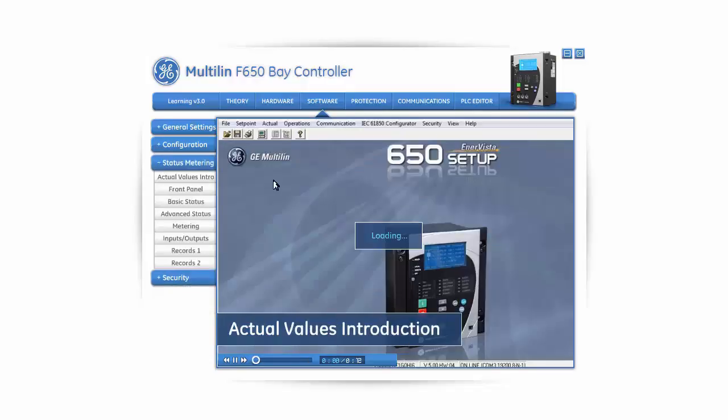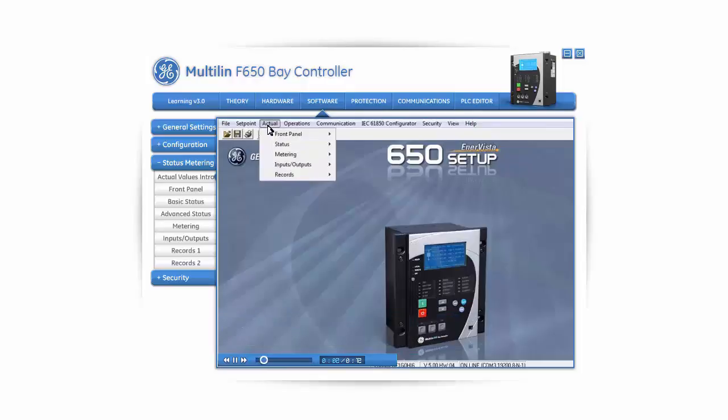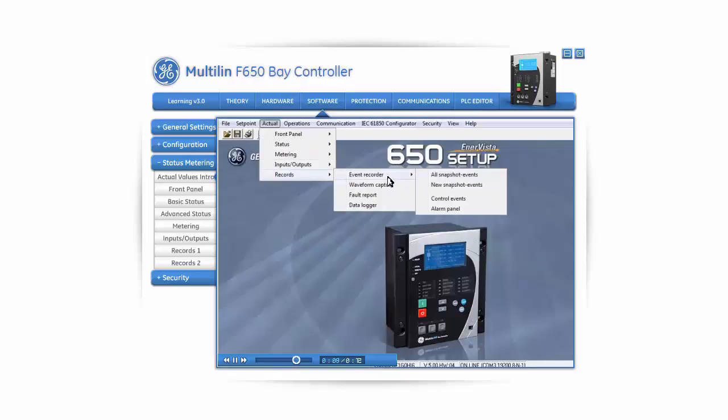Through the Actual Values menu in the EnerVista 650 setup software, the user can monitor all the activity in the network the relay is protecting. This feature can be used to monitor real-time data such as the status of any operands, inputs and outputs, LEDs, currents, or voltages. It also provides the ability to access the data records in the relay, including the snapshot events, fault reports, waveform captures, etc.